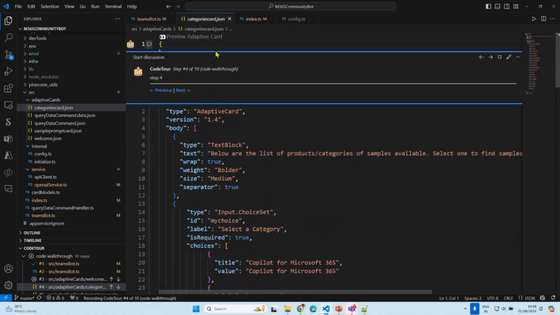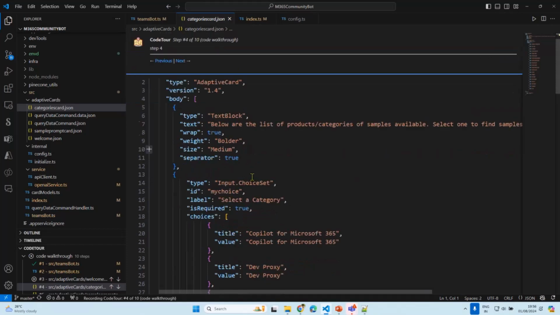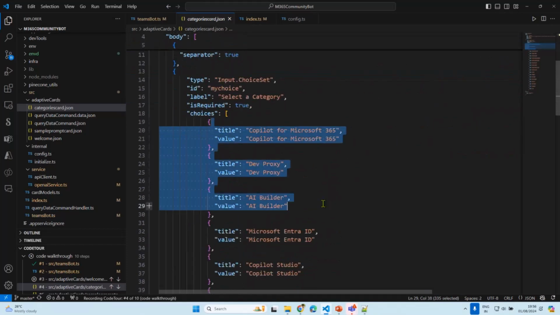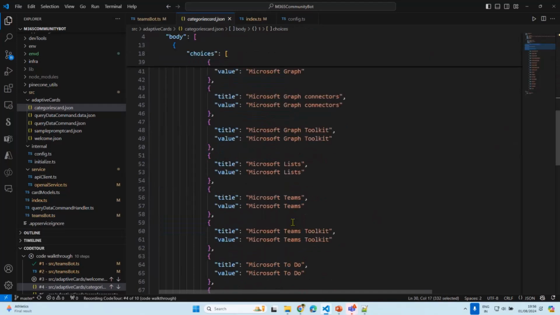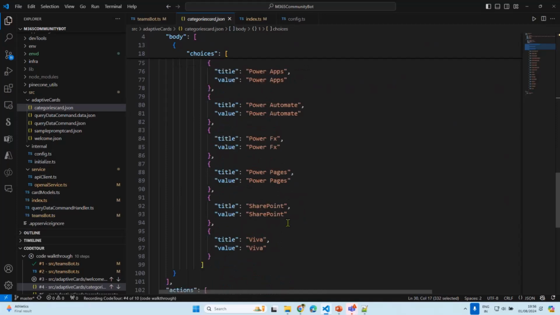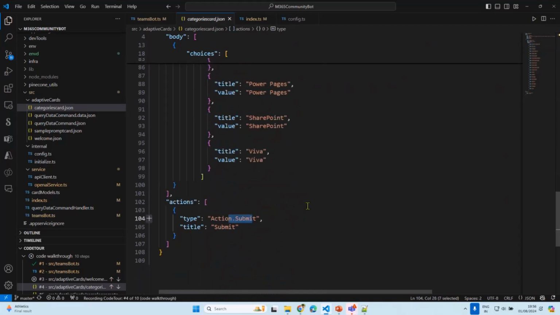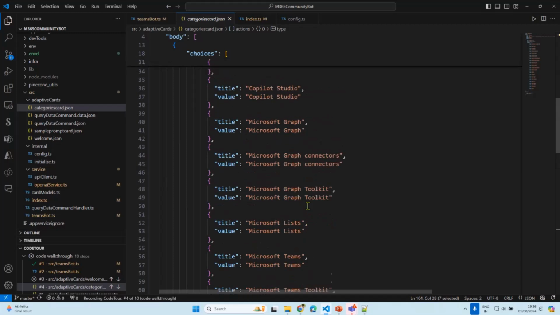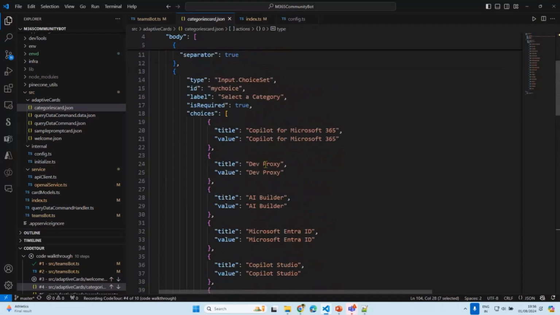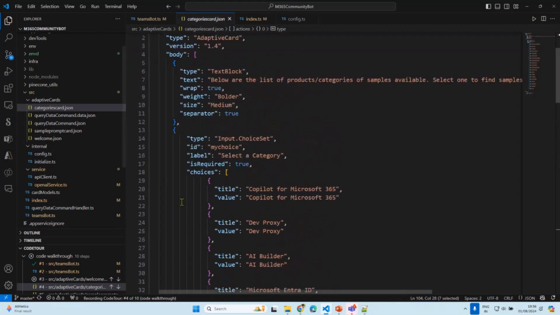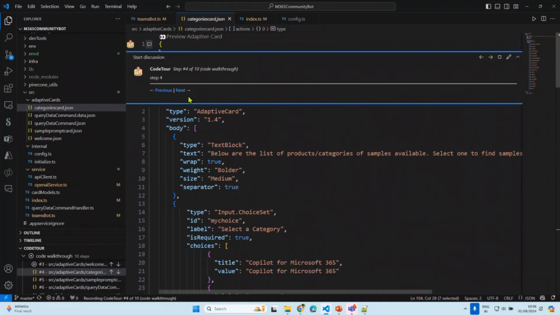Again, the second one is the category adaptive card JSON. This is the JSON where we are also planning to make this dynamic in future. But right now we have created all the choices of the categories which are available in the repo. And then there is a submit button action which is sent. Based on that submit action and the selected category, we are manipulating the prompt which we talked about.